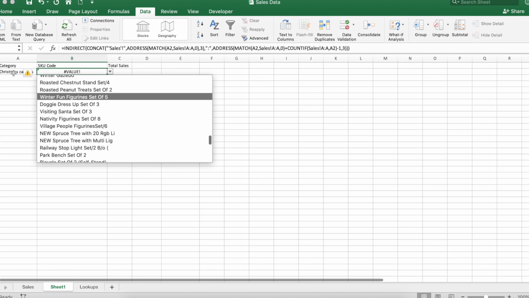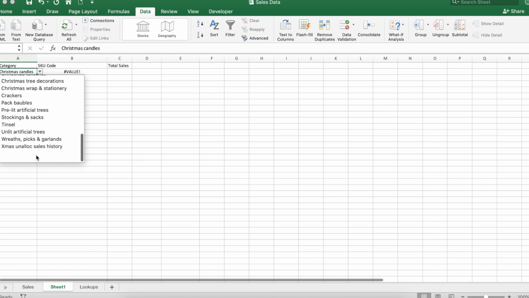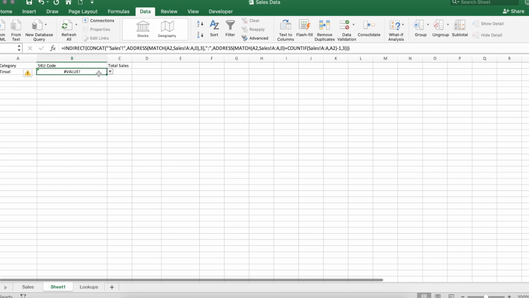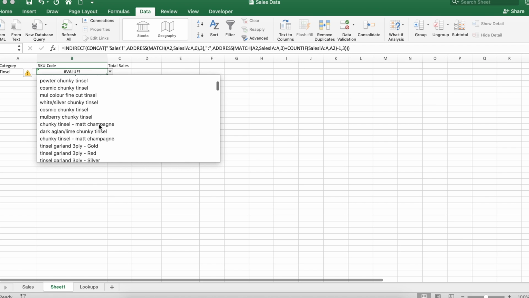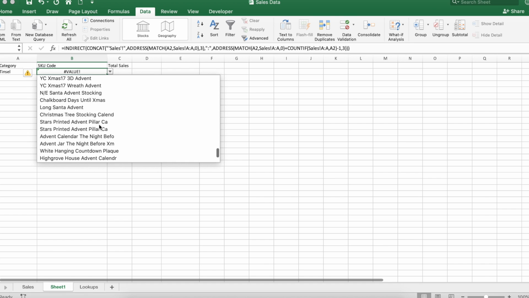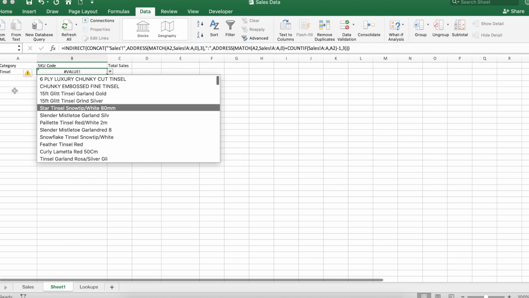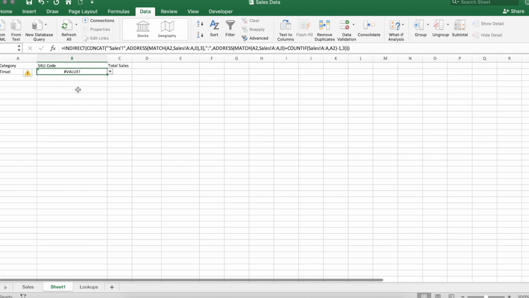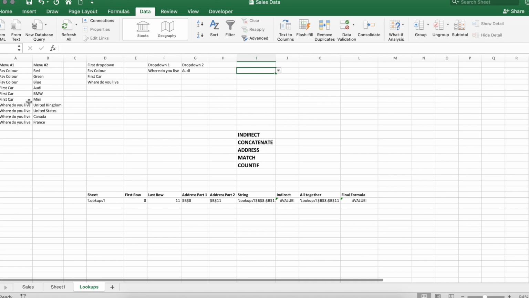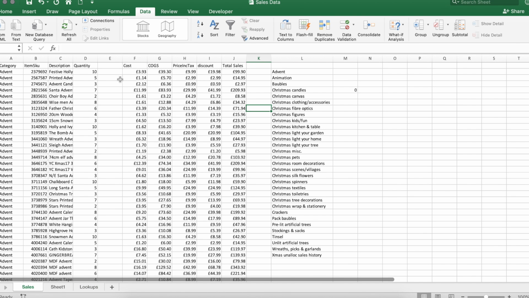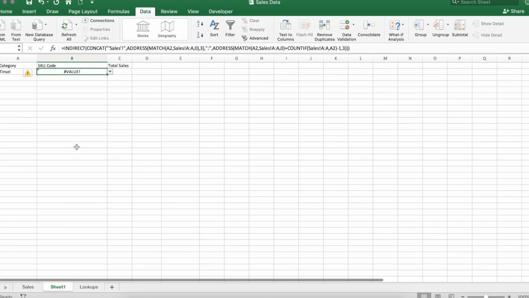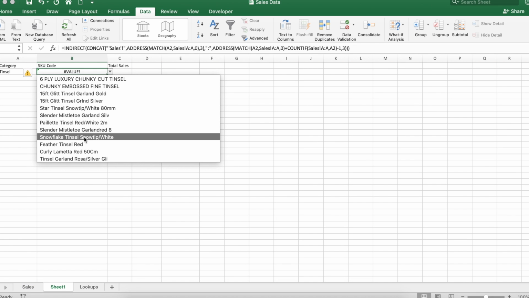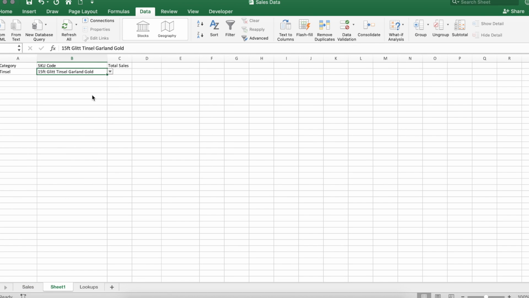We can have a look at some tinsel, which I think is actually a smaller list. I thought it was a smaller list, a little bit smaller, and so forth. So that's how you create a conditional drop down. You can use it at a small scale like this. You can use it within a large data set like this, and then once you have it, let's choose this tinsel here.